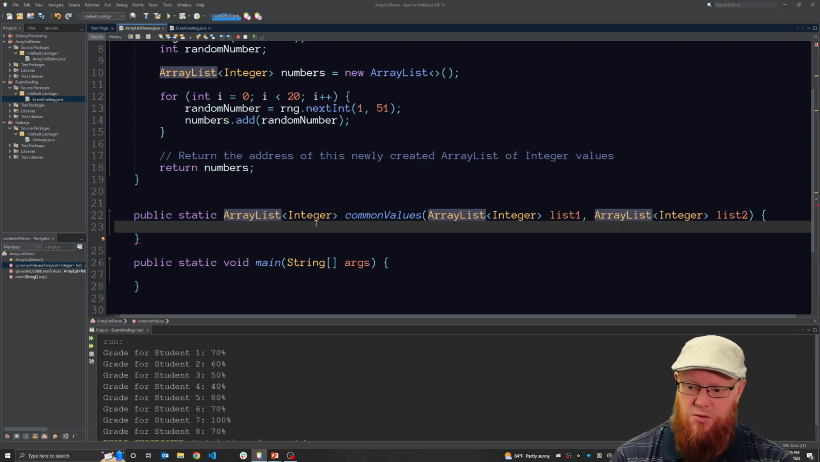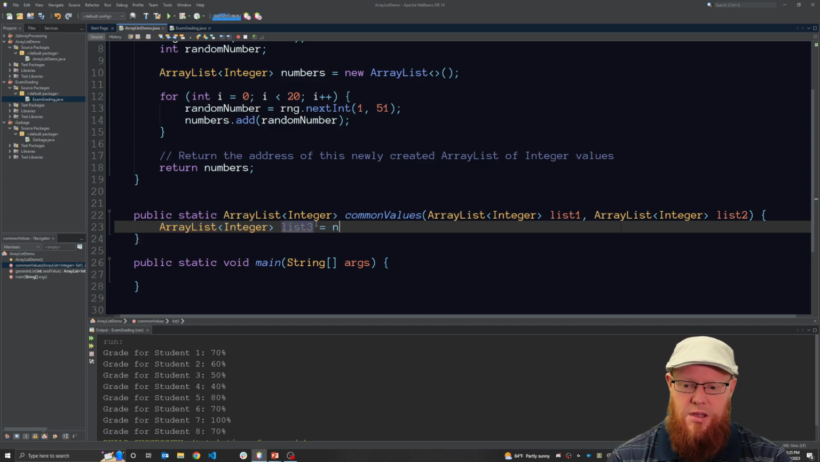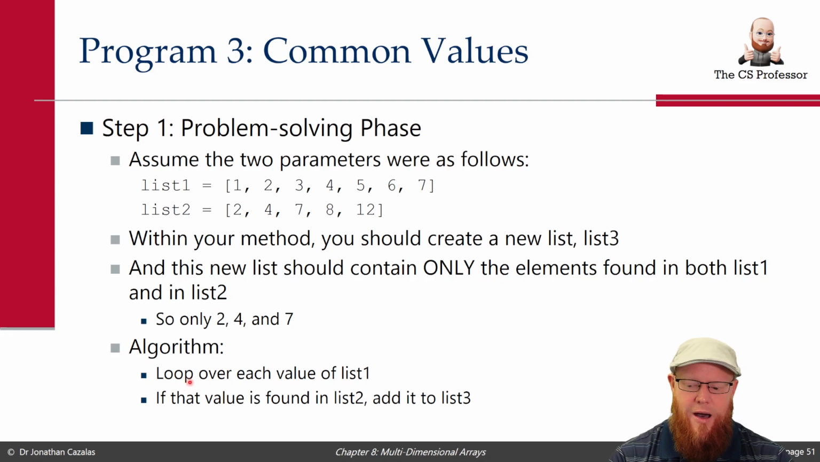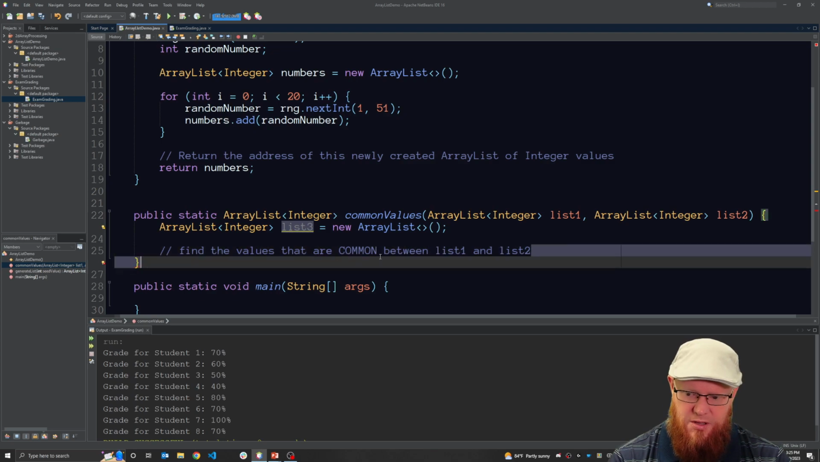So the first thing we're going to do in here is make an array list. Array list, integer, let's call it list 3 equals new array list. You get quicker at typing it once you've done it a dozen times. We make that new array list. So now what do we need to do? We need to find the values that are common between list 1 and list 2. How do we do that? Well, the algorithm here says loop over each value of list 1. Let's convert that right to code.